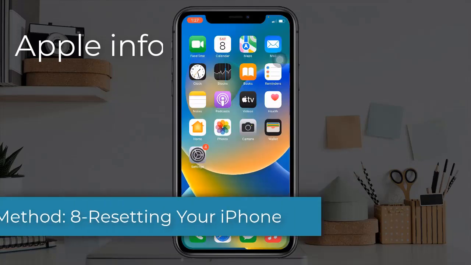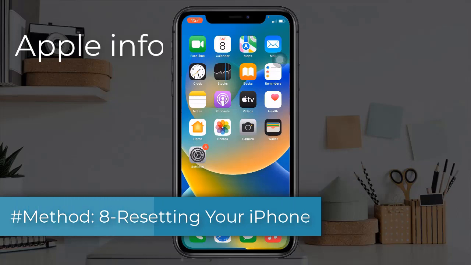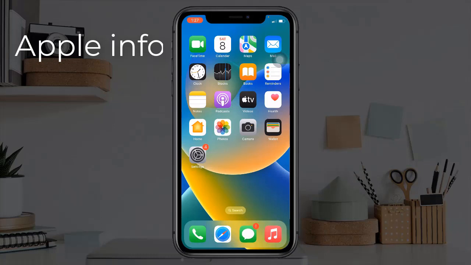Method 8. Resetting your iPhone. This can be another option if you want to clear all your data simultaneously. Remember, before you reset your iPhone, make sure you have backed up your data to iCloud. In order to reset your iPhone, you need to back up your device first and then erase all content and settings.